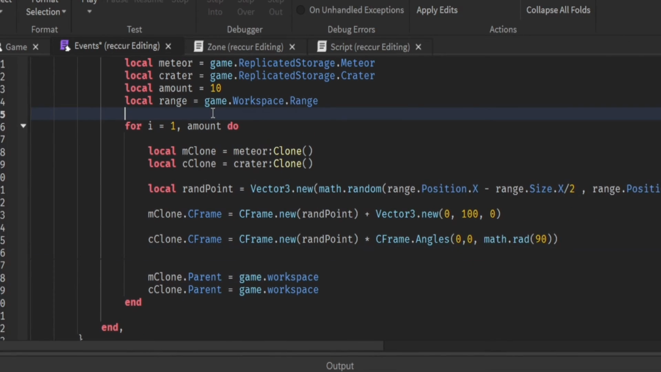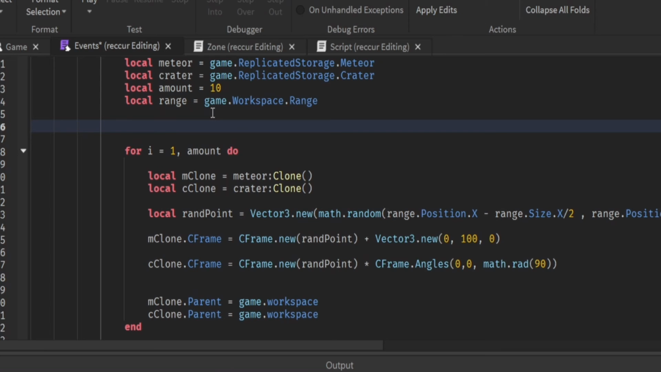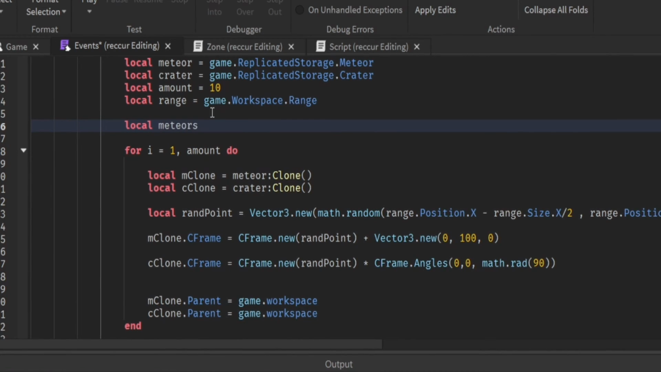And then, like what we did for the zombies, make a table, local meteors, whatever. And then we do table.insert again.